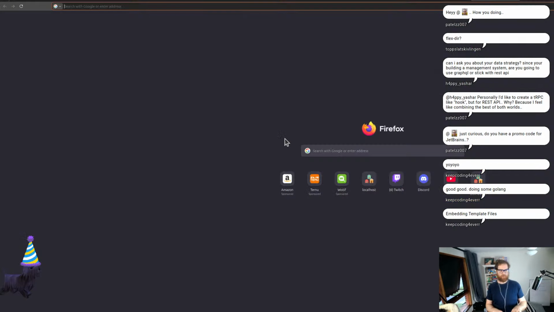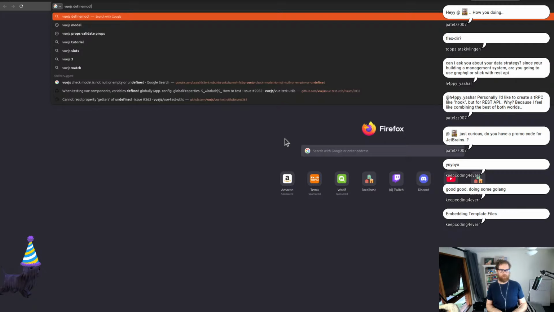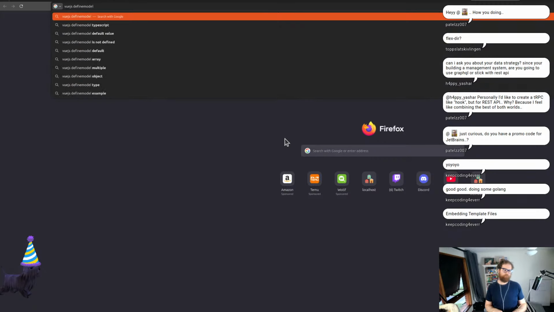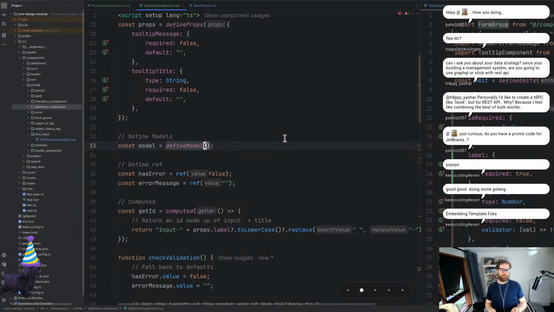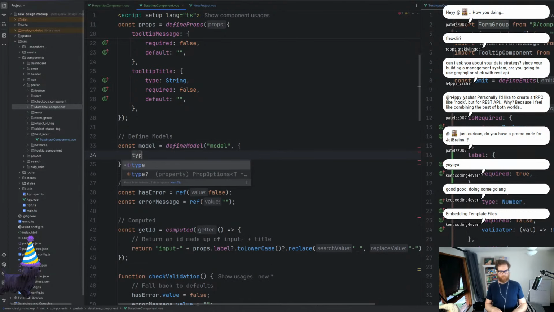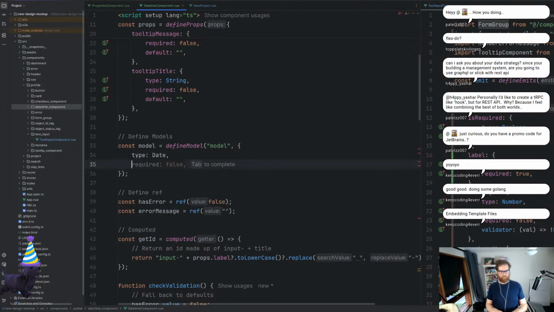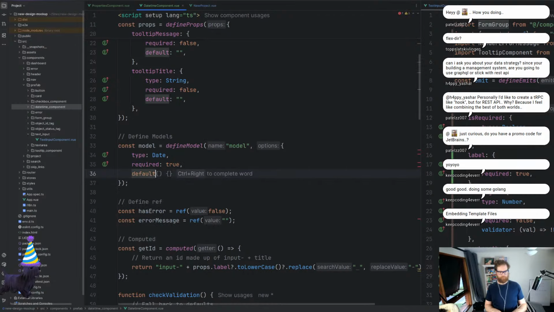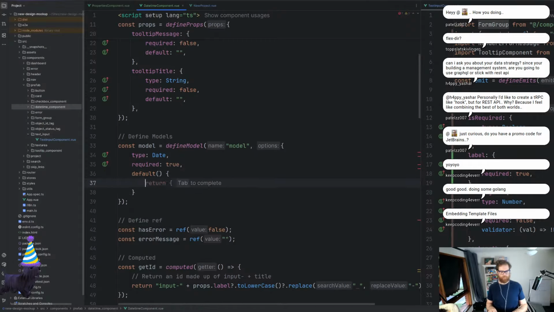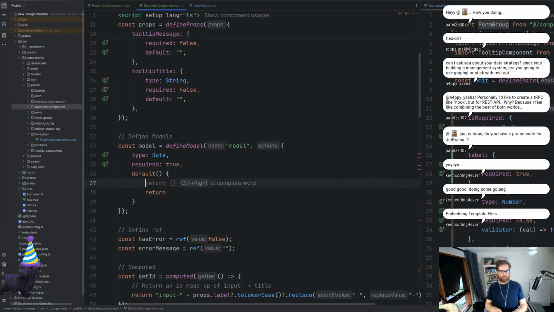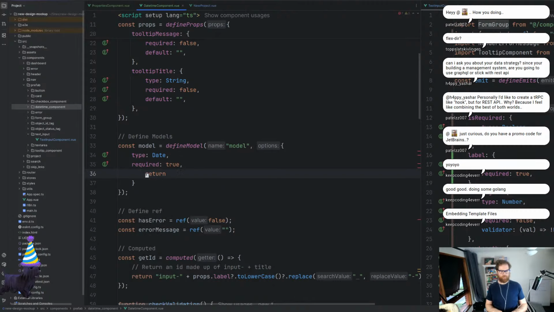Alright, give me 2 seconds. VueJS, define model, options. Actually, I think I can get away with model. Type is going to be date. Required is going to be true. This will be, actually no, let's not.